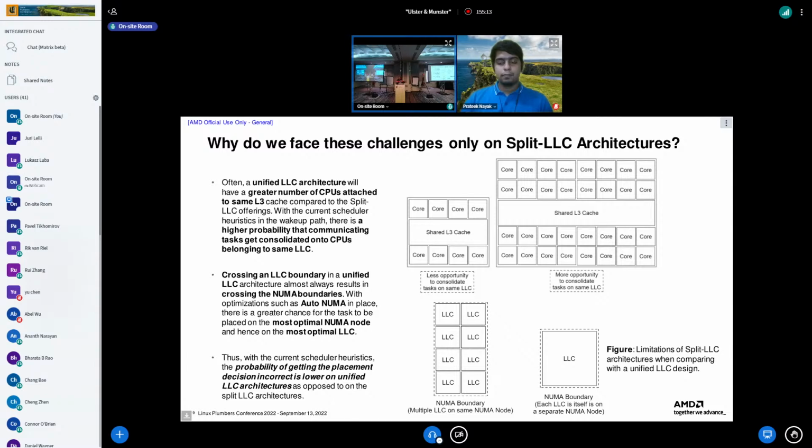And of course, there is another advantage when you have a task that is waking up: in the wakeup logic, we use the MC domain to figure out if there is an idle core or an idle CPU.